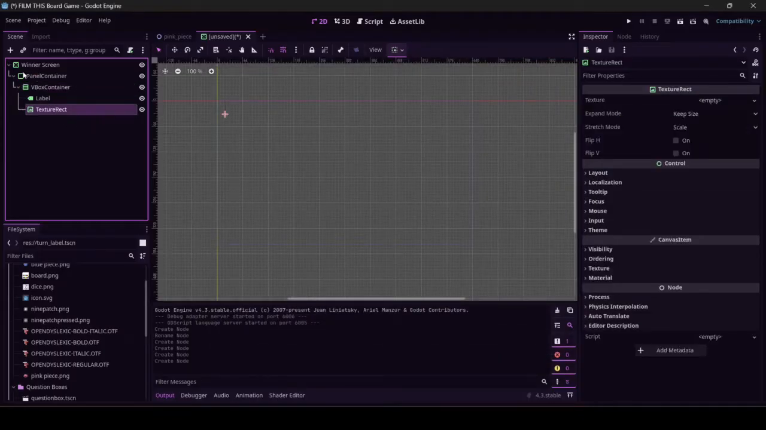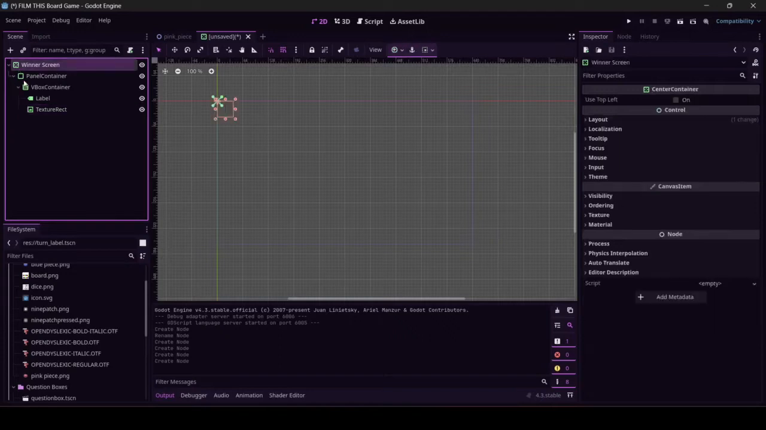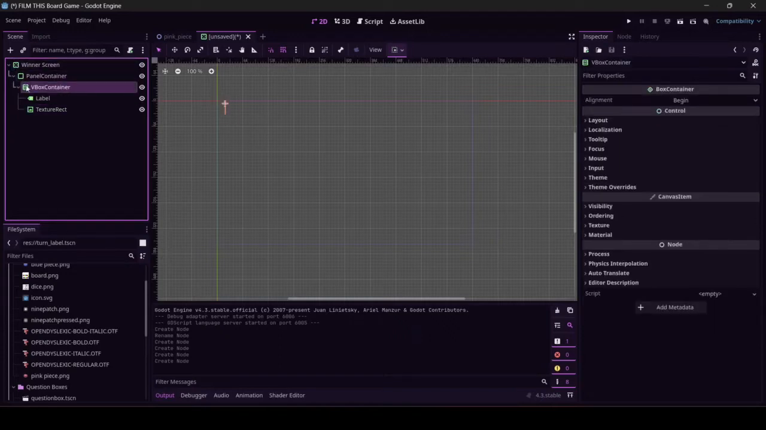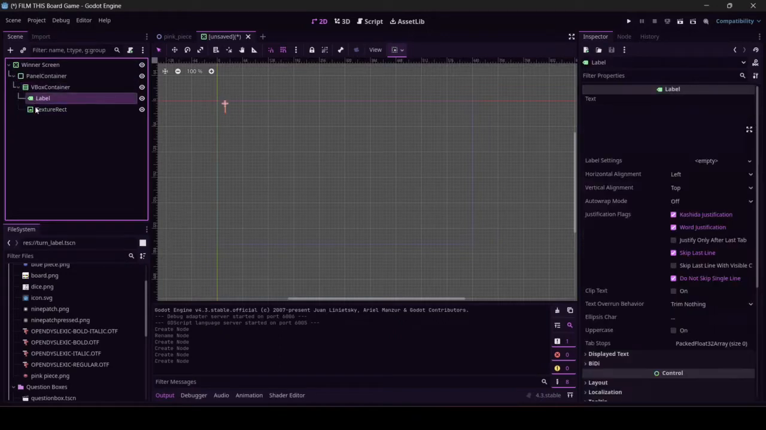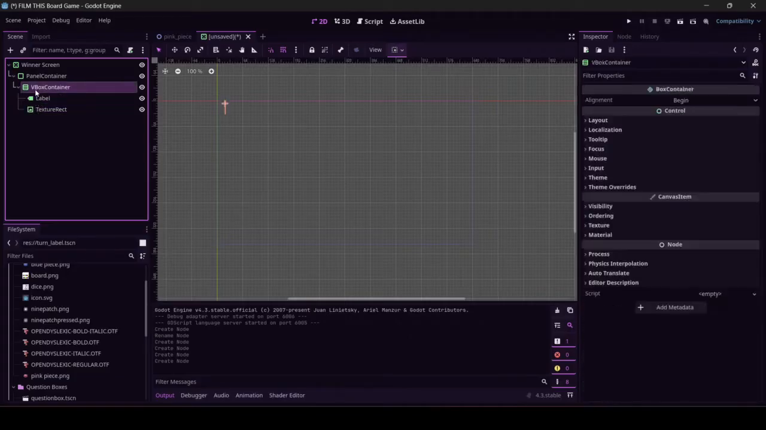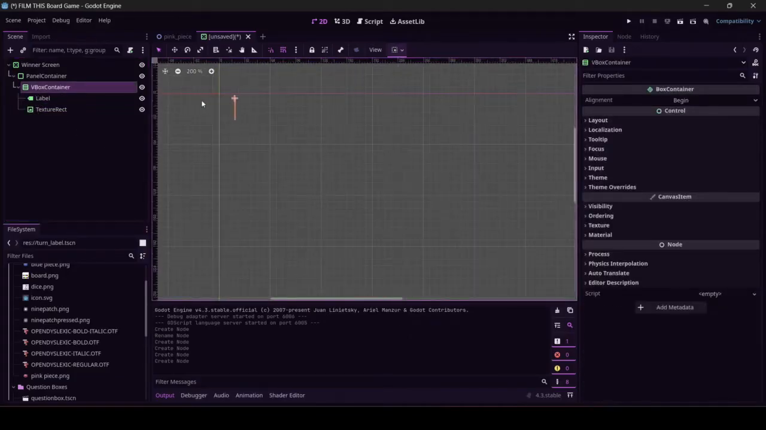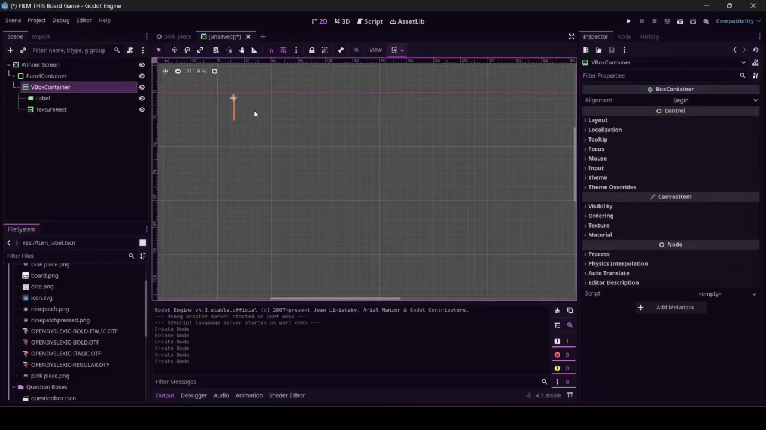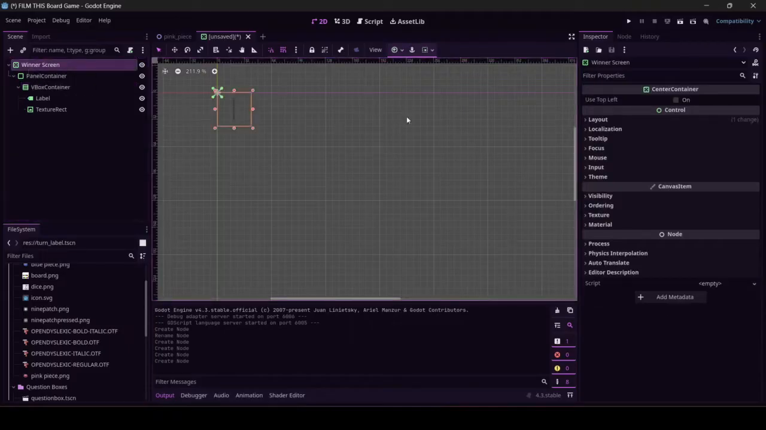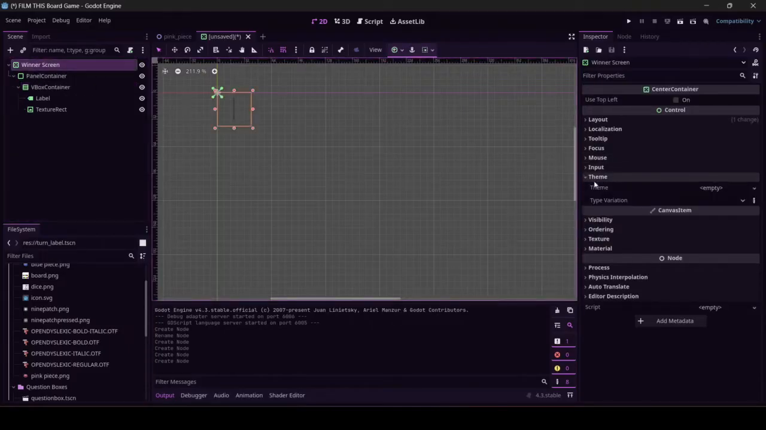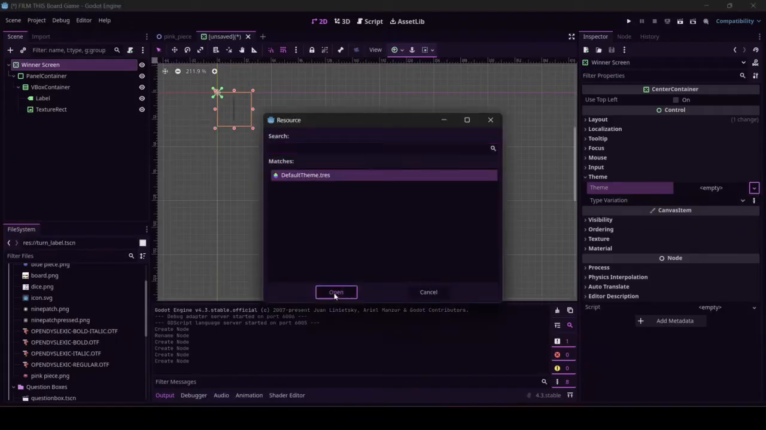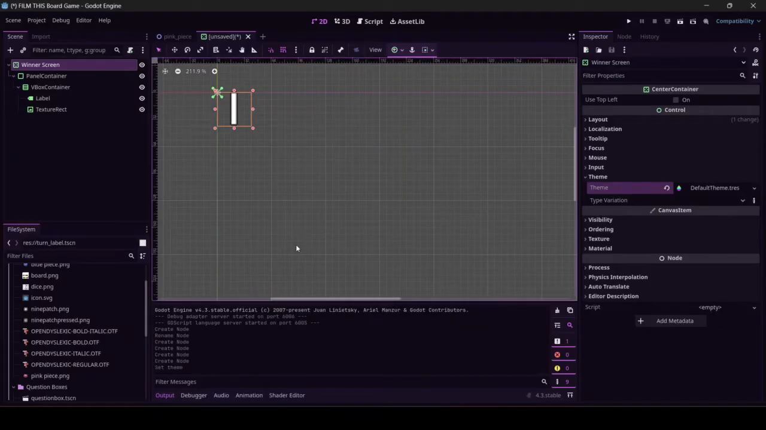So look at my hierarchy. You've got these guys that are all stair-step children of each other, and label and texture rect are both children of VBox container. That needs to be set up like I've got it, otherwise it's going to look wonky here in a second. I'm going to click on winner screen and I'm going to theme it. Theme, I love my quick load, default theme.tres, and now it looks a little bit more normal.